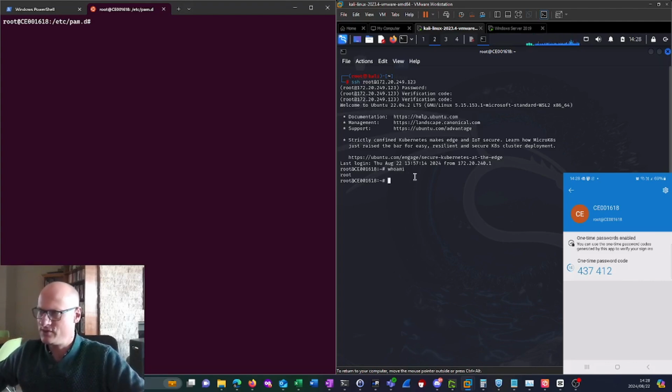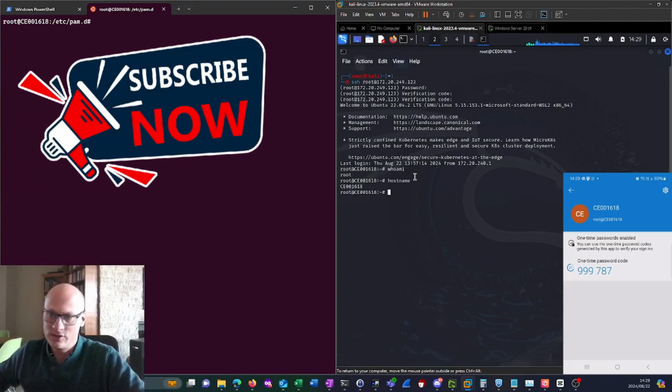So even if somebody stole my password, they would not be able to authenticate. So a great, easy way to protect your SSH as well from legitimate logins, because most of the issues we have these days are legitimate leaked passwords, stealer logs, whatever the case is. But even if somebody has my legitimate password, they will not be able to log in.